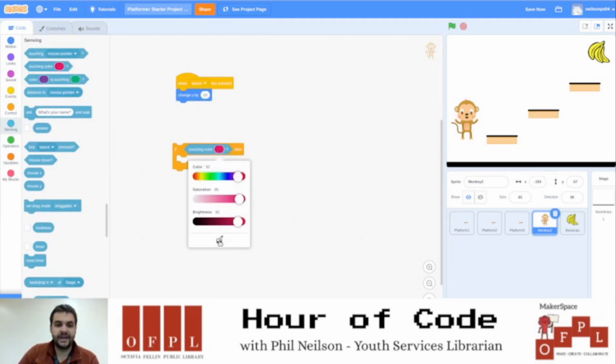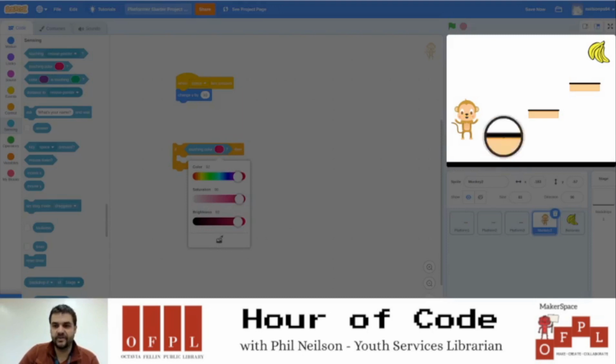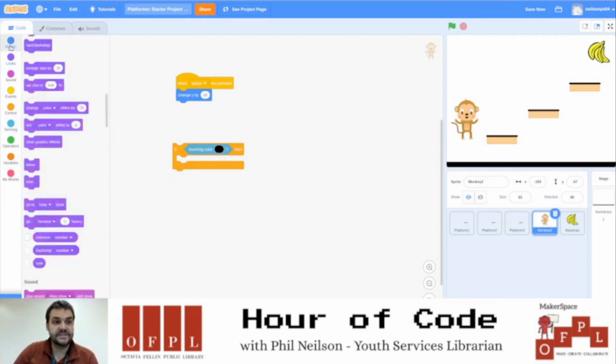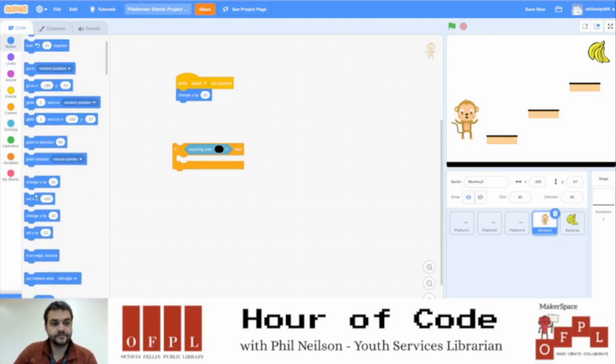And instead of color pink, I'm going to click on my little eyedropper tool and select black. So now if he's touching the color black, I want him to decrease or go down with his Y position, so I'm going to go back to change Y by again and put it in here, but now I want him to go down. And so that is going to be a negative. Let me just put it as -10 for now.